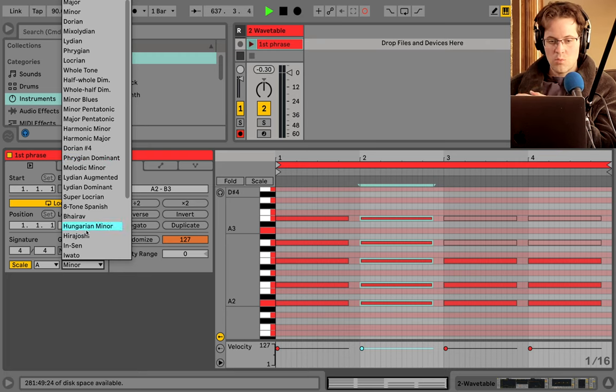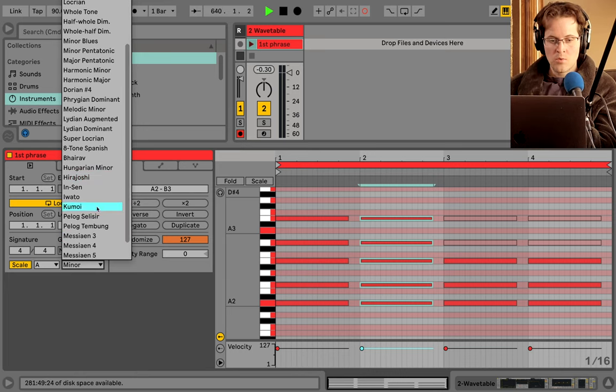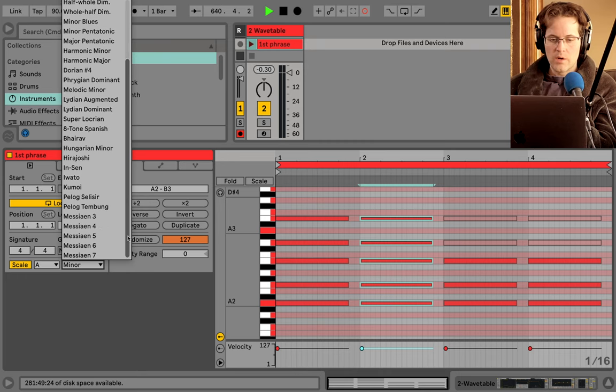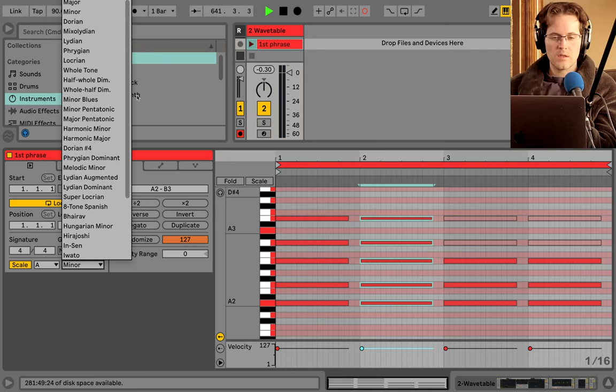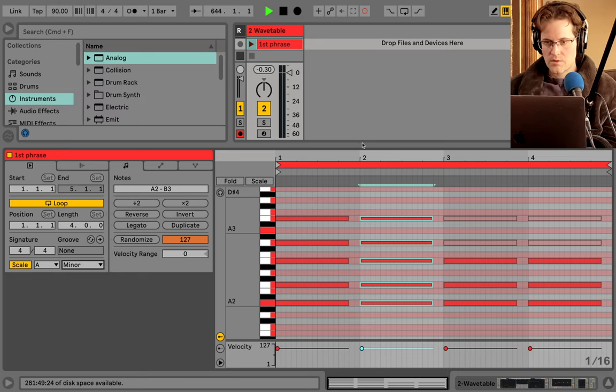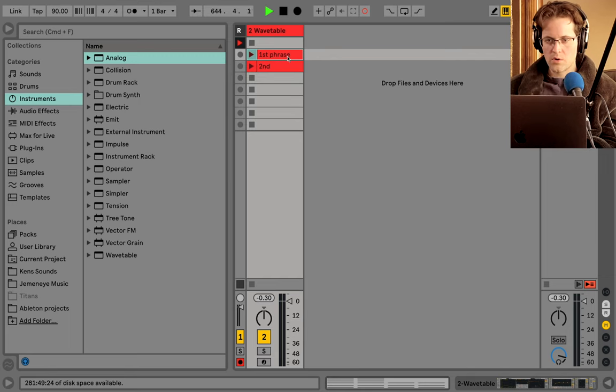Just have fun. I mean, what does In-sen sound like, what does Hirajoshi sound like? Kumoi. To be honest, I wouldn't even worry about these ones you've never heard of. It's just going to be, as we said, a combination of major and minor seconds. So yeah, have fun. So I think what we're going to do is, we've got our nice little chord phrases.